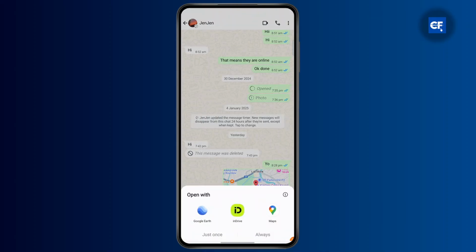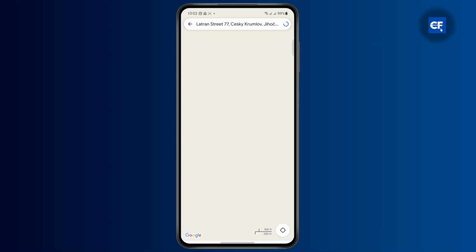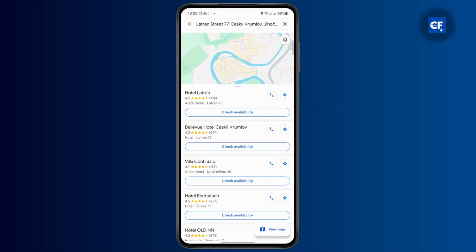I have three options, so I can either go with Google Earth or Google Maps. I'm just going to go ahead and tap on Google Maps. And if you want it to open with Google Maps always, you can choose Always, or if it's for just once, you can choose Just once like this. Now the map location will be opened in your Google Maps.